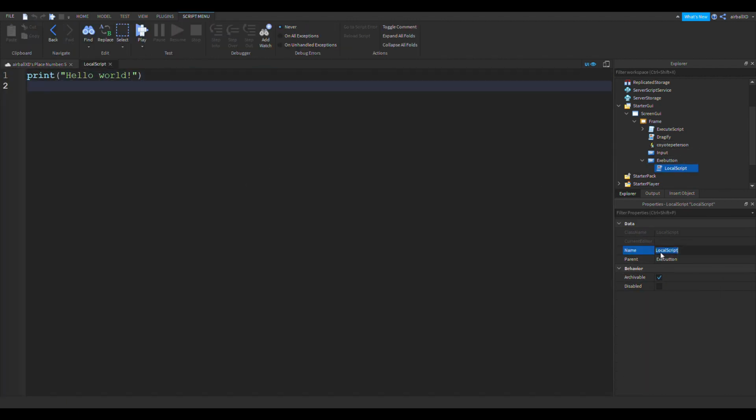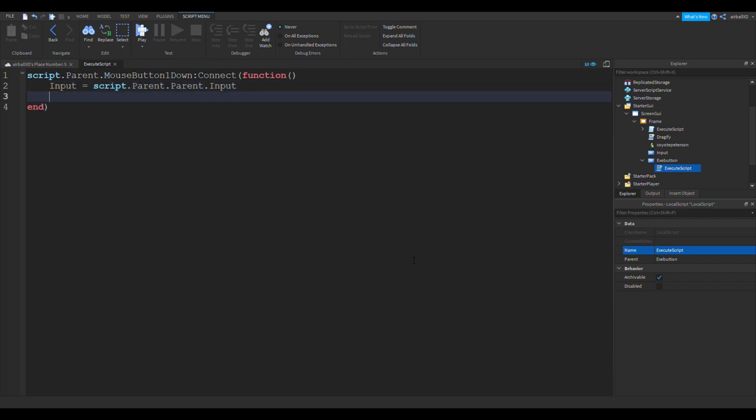So we're going to say, in the execute script, script.Parent.MouseButton1Down:Connect(function, and in here we're going to say input equals script.Parent.Input, and we're going to say script.Parent.Parent.CoyotePeterson:FireServer(input.Text). So local input. So boom, you just finished this. It was that quick.